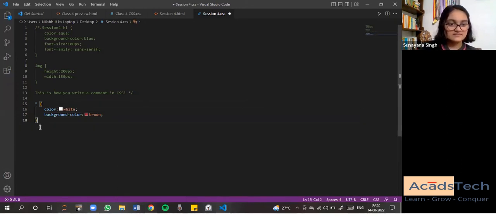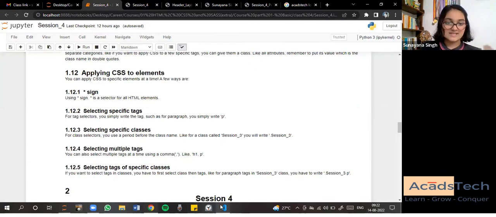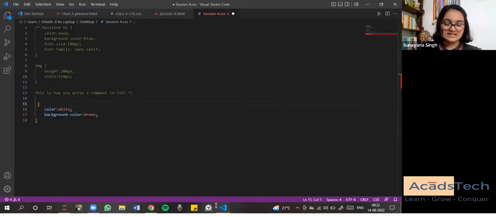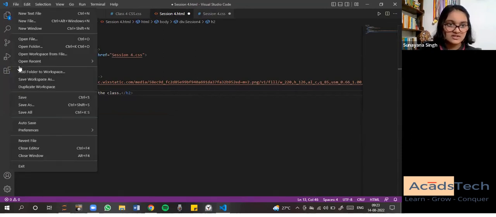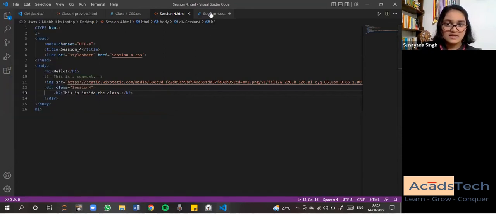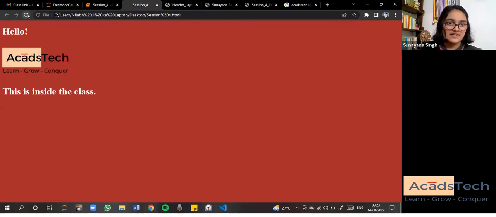Let's remove this. Now, the next one is selecting specific tags. You can select one single tag like heading 1. Let's add a different tag so that you can differentiate between heading 1 and heading 2. We have changed this to heading 2. Save. Now, only heading 1s will have the CSS applied to them.